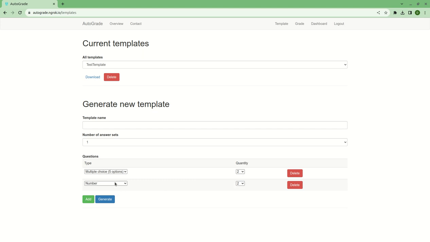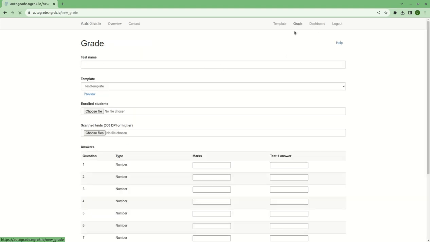You also have the option of generating multiple choice bubbles with 2 options, 3 options, 4 options, or 5 options. So you can do this, and you can click on generate to generate a specific template and download the PDF file. We've already done that. So the next thing to do is go to the grading tab. Here you can submit a test. So let's submit a new test.